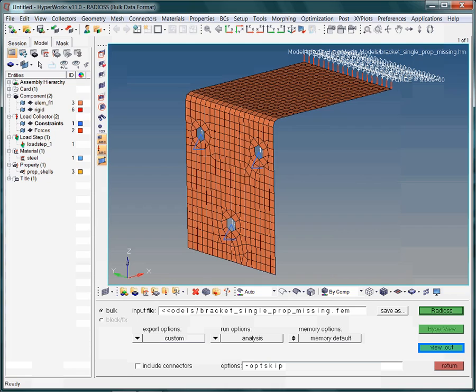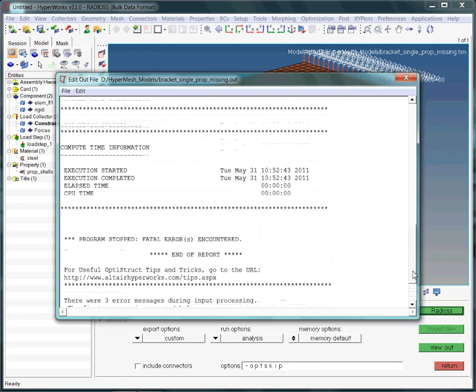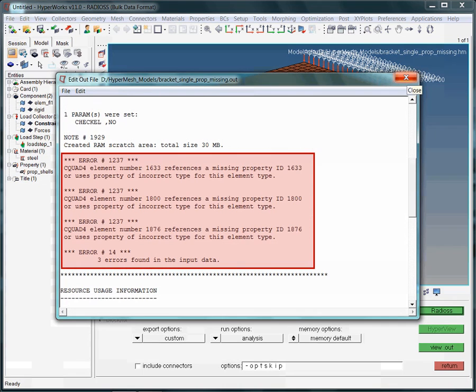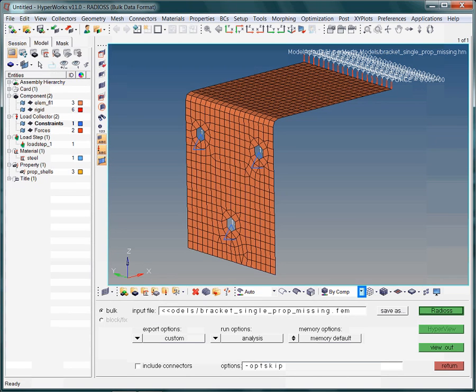Let's view the log file first. The analysis log file reports that this kind of error occurs 3 times. As mentioned before, something related to elements and their properties seems to be wrong. Hopefully, you remember the highlighted toggle. In the following slides, we make use of the display option, Show Elements by Property.